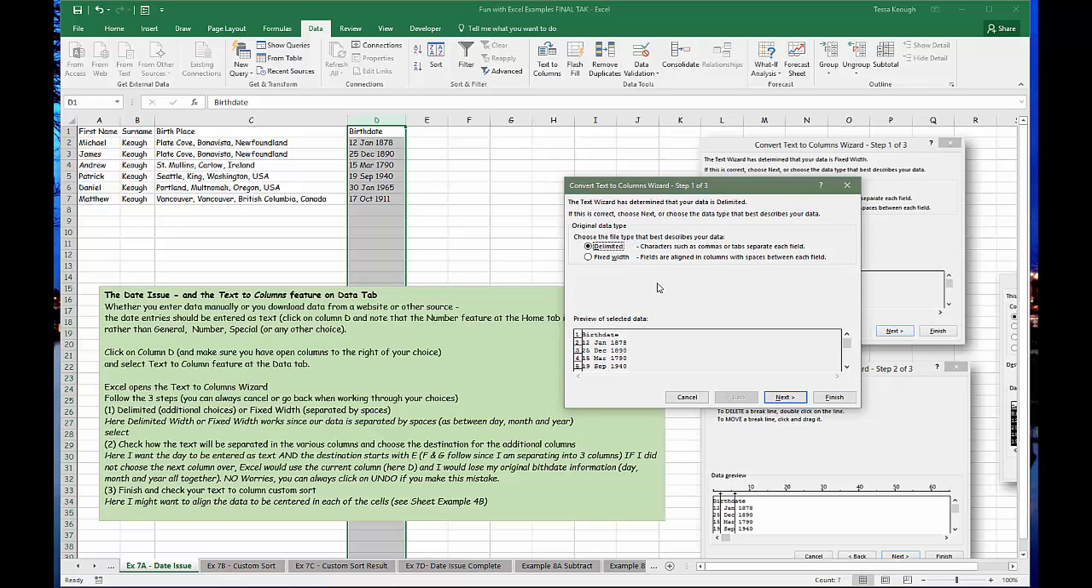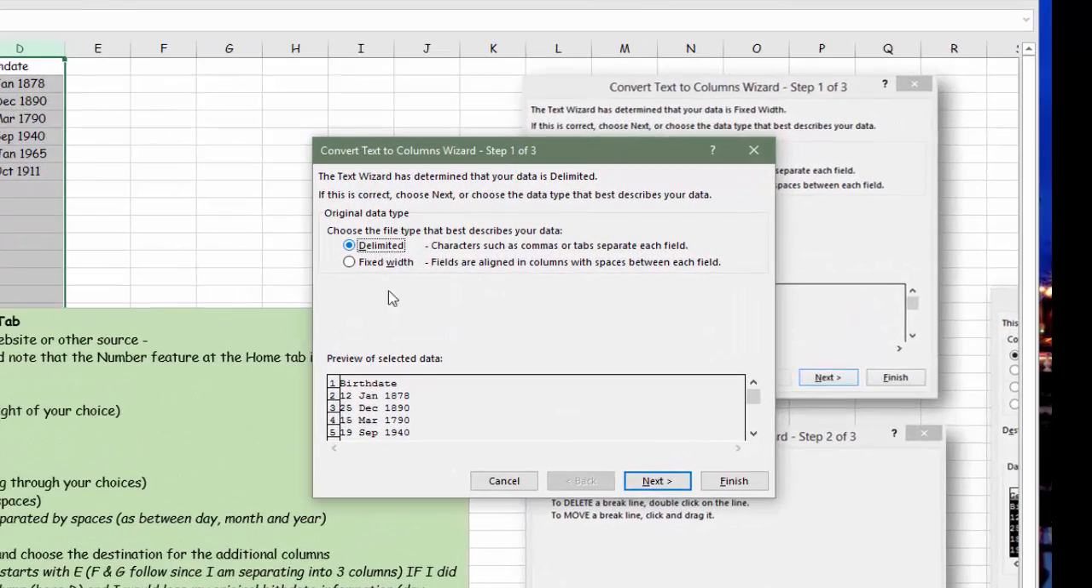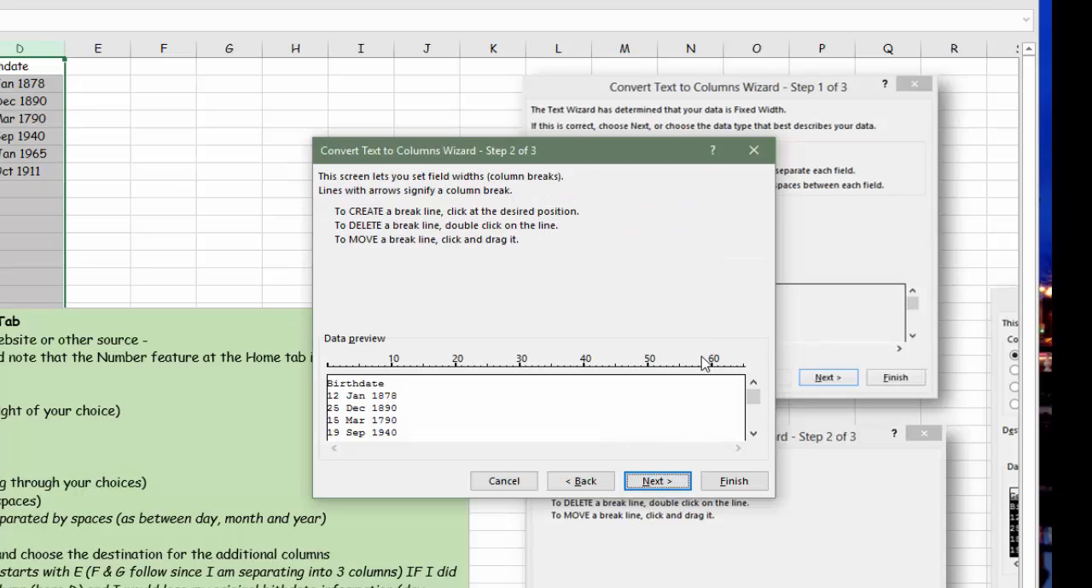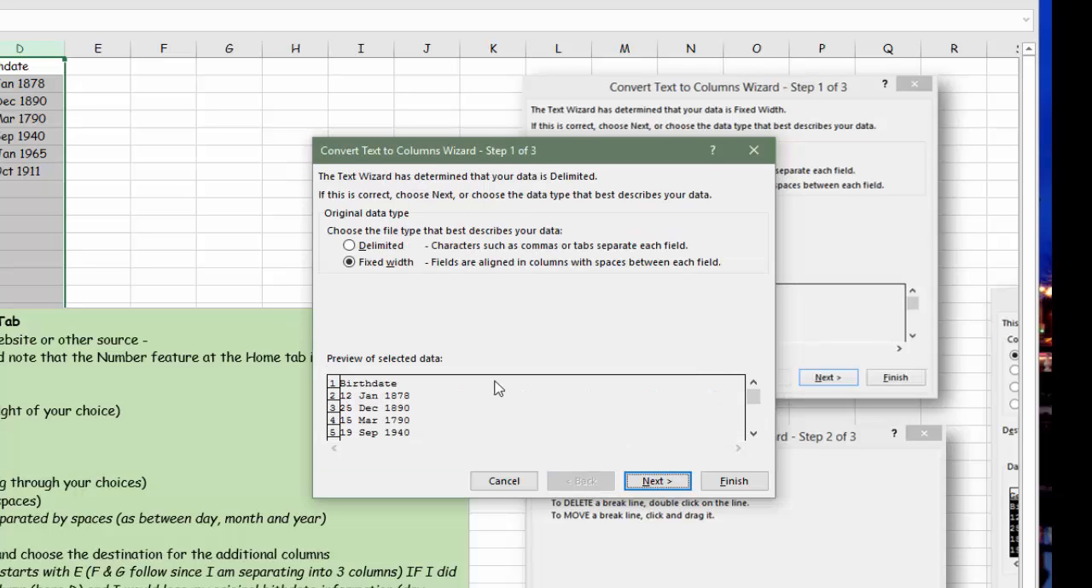Now you simply work through the steps, and as I mentioned before, there's 3 of them, and in this instance we can see our information. This gives us a preview of our selected data, and this is something that you want to take a look at whenever you're working with text to columns. You can choose delimited, that is that characters are separated by tabs or commas or something else in the fields, or fixed width. And if you choose fixed width, you'll get a ruler to work with, but we're not going to be using that. We'll be using delimited.